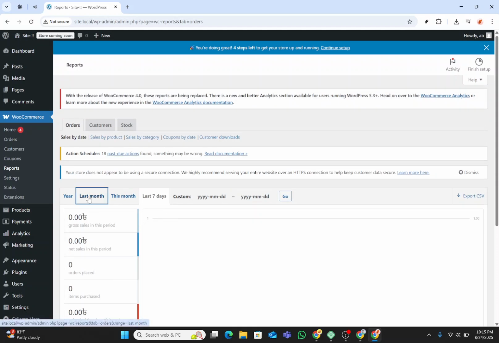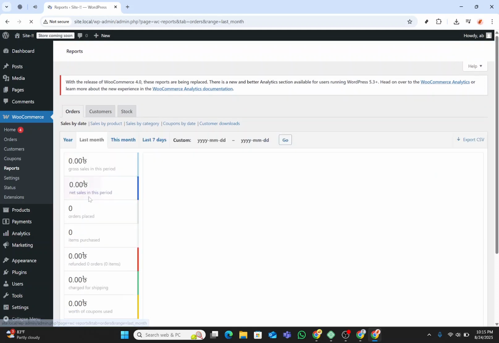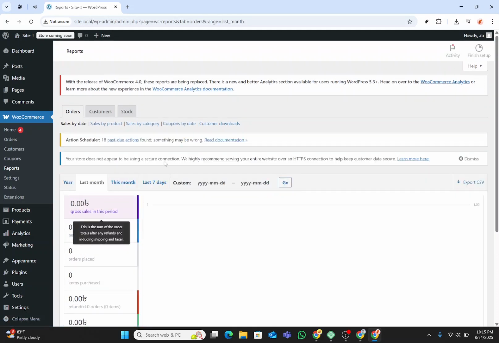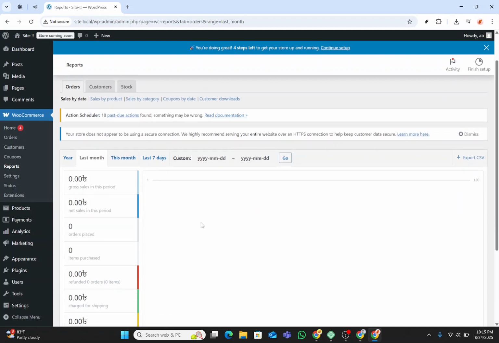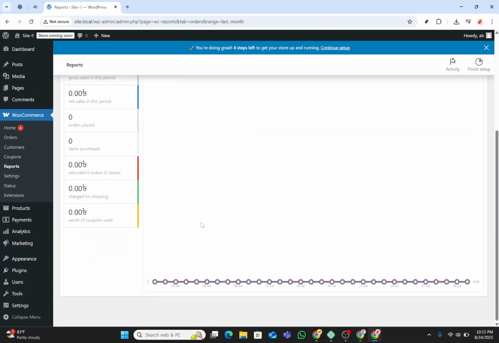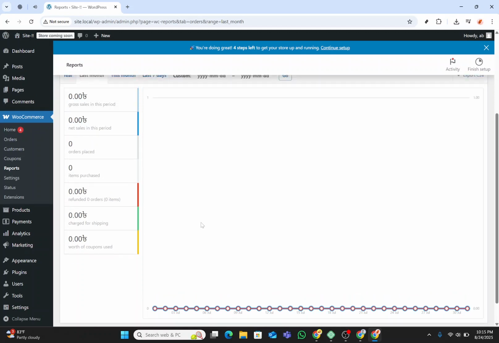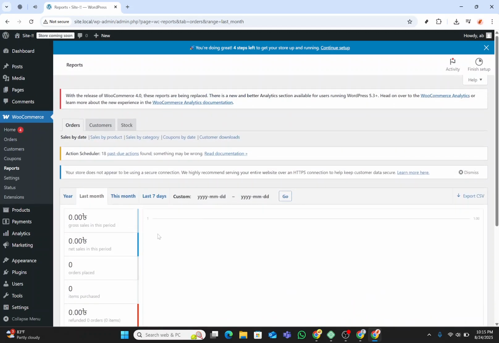Once you've clicked on Orders, you'll see an option to choose a time period for your report. This feature allows you to tailor the report to suit your specific analytical needs. You can select a predefined period such as today, this week, or this year, or customize it for any date range that you're interested in examining. Selecting the right time frame is important because it provides context to the data you're looking at. It can show you trends over time or focus on recent sales achievements.